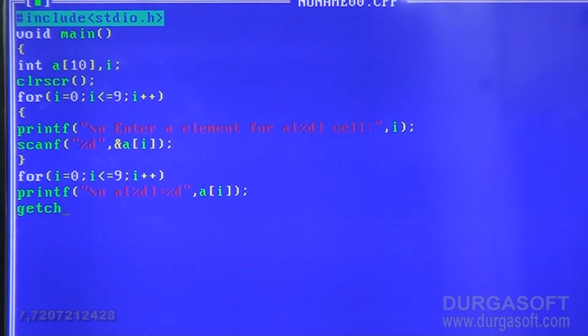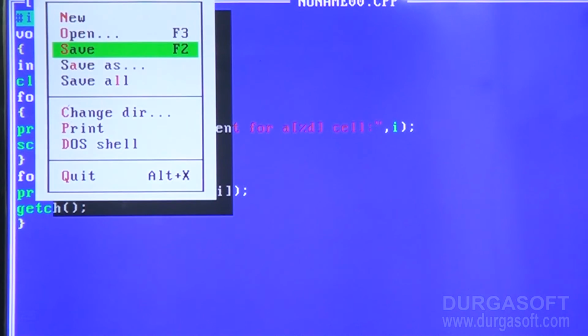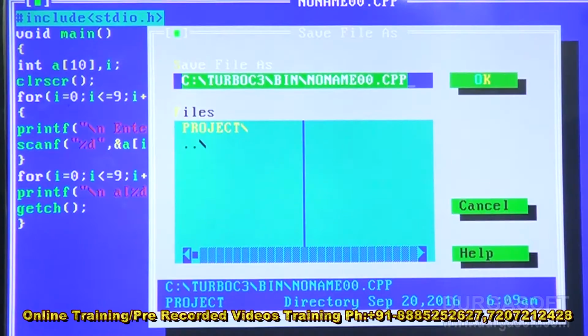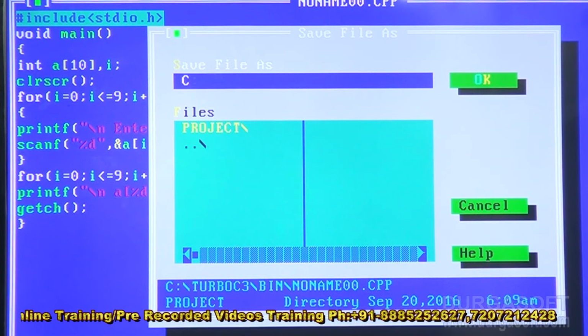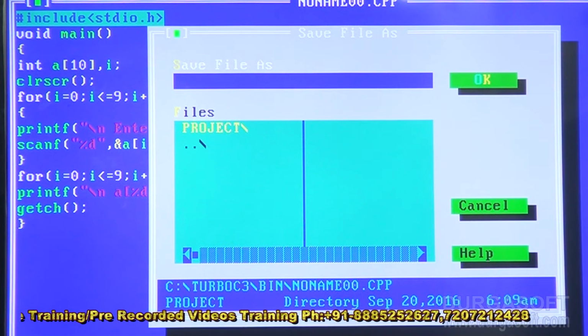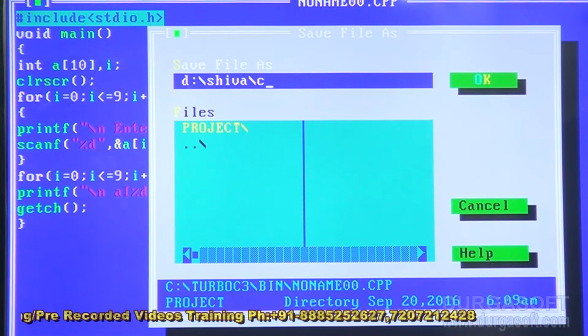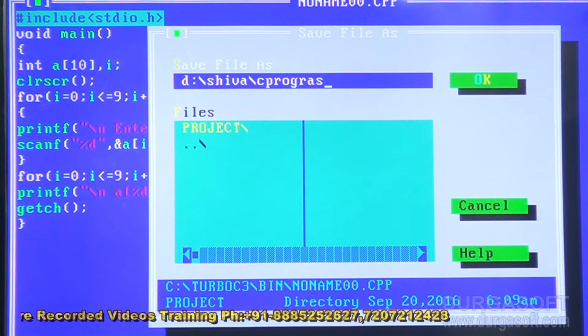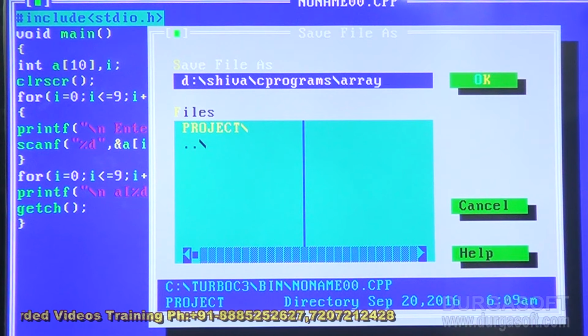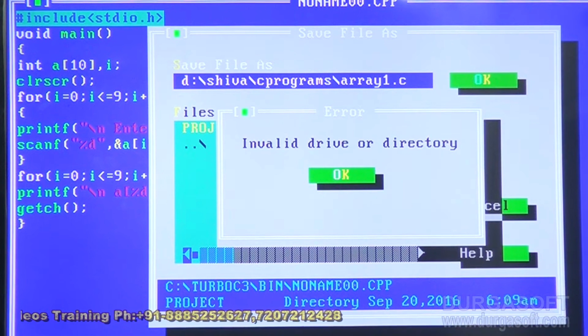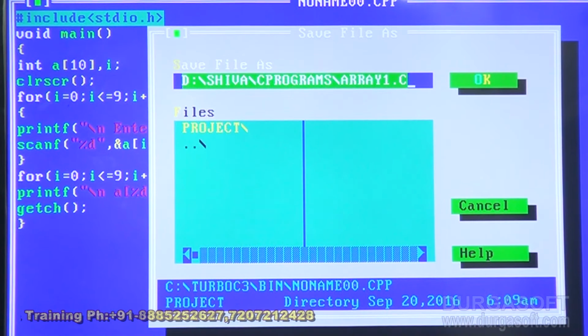Finally use getch and save this. Save. So where do I have to save? Already I have created one directory in the D drive, D:/Shiva by C programs. Within this I am going to store the file as array1.c.